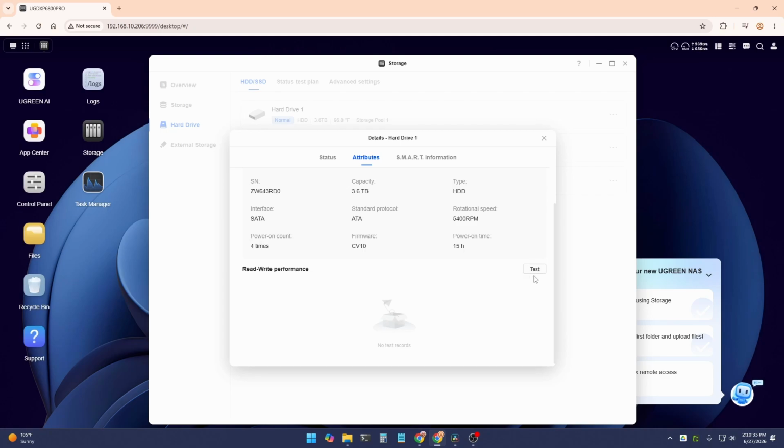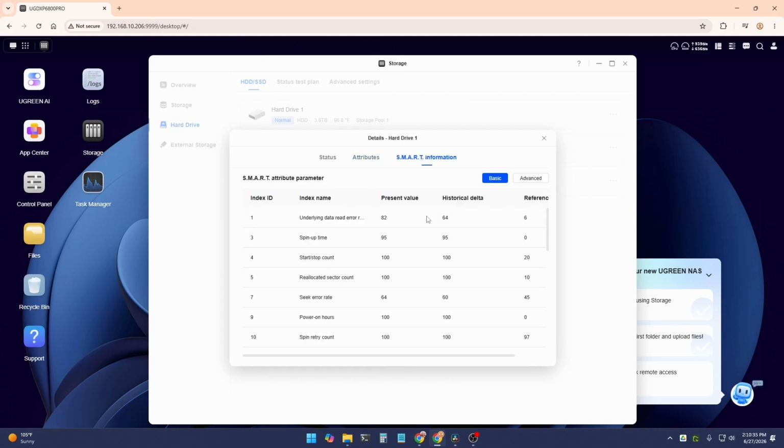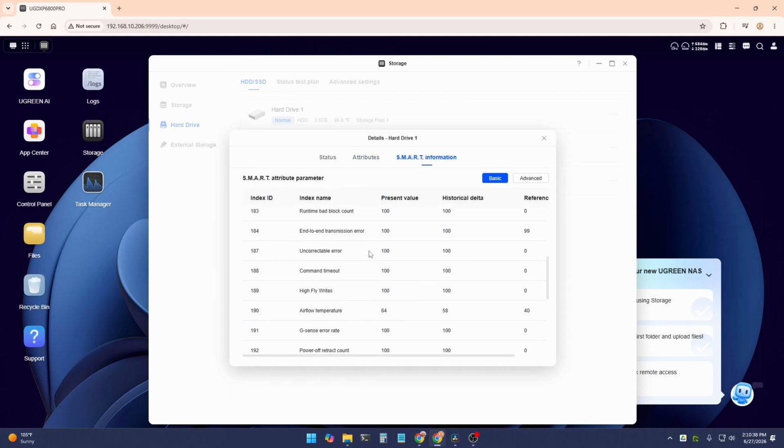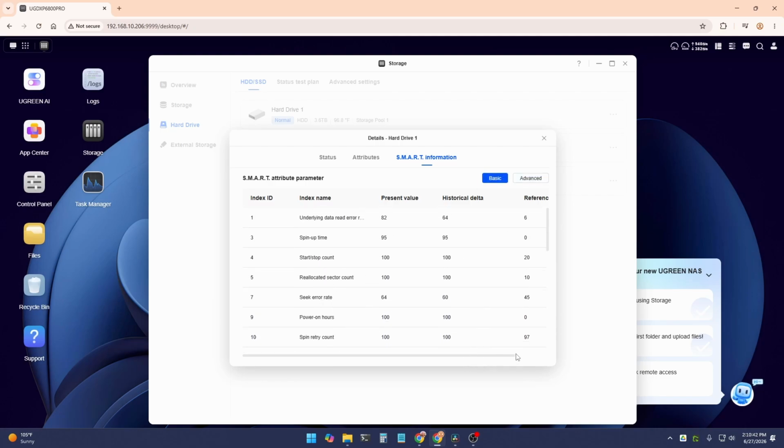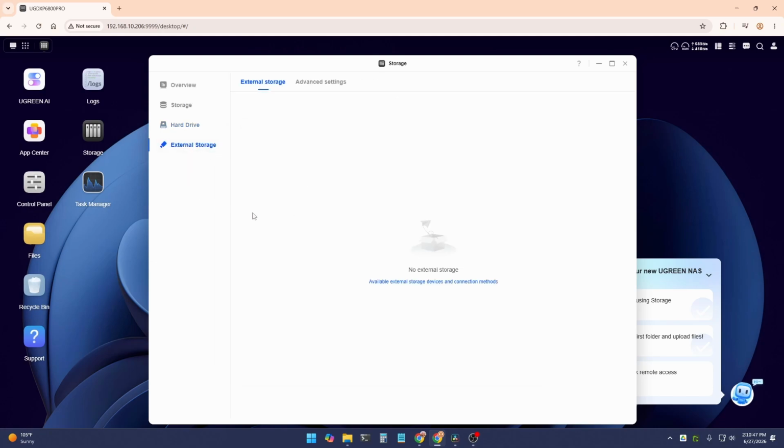You can do a read-write test, which I'm not going to do. There's also your SMART attributes, and there's a basic and an advanced mode, and you can see those where they reference in the historicals and your present values. And then you have external storage.